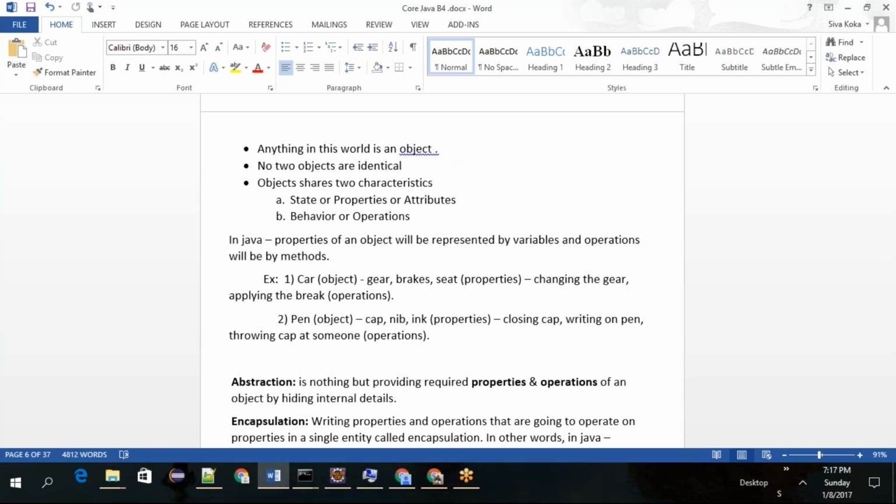Now let's talk about abstraction. Like I mentioned, there are four concepts: abstraction, encapsulation, inheritance, polymorphism. These are the four concepts that Java has adapted from object-oriented concepts. Let's simply understand these four concepts, and then see how Java adapted them in the programming language. First is abstraction. It is just providing properties and operations of an object by hiding the internal details.